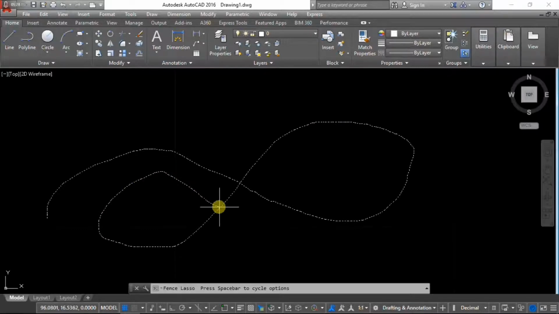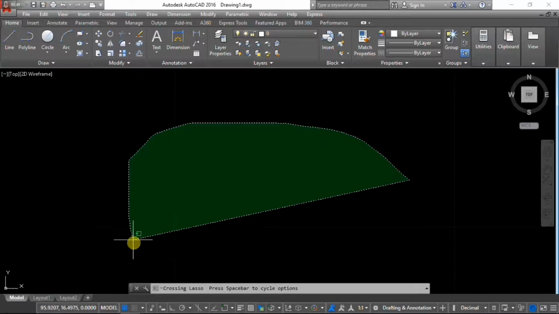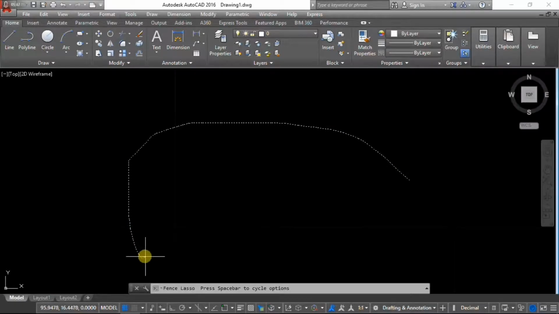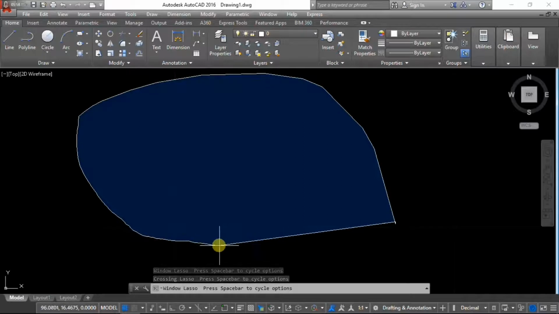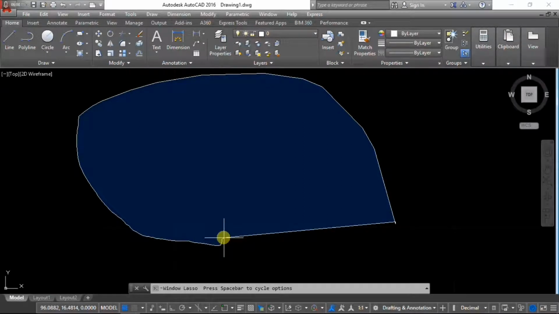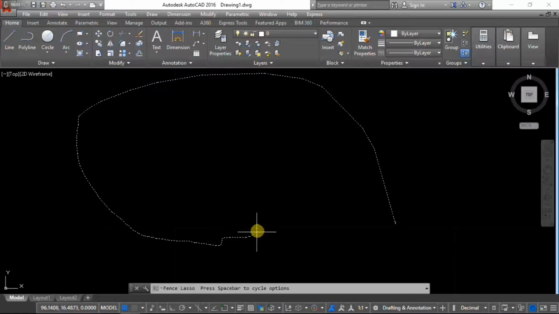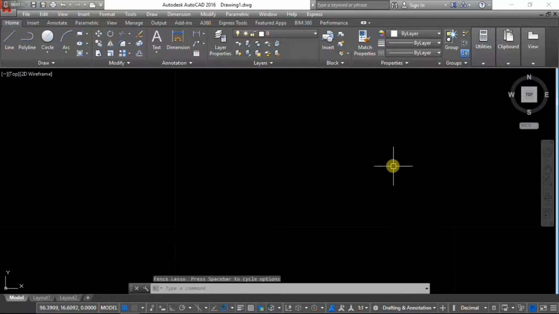If you drag from right to left, you need to press spacebar twice to activate the fence selection. If you press once, it will activate window selection from the crossing selection. And again press spacebar, then you will get the fence selection. Fence is mostly used to trim the minute lines.